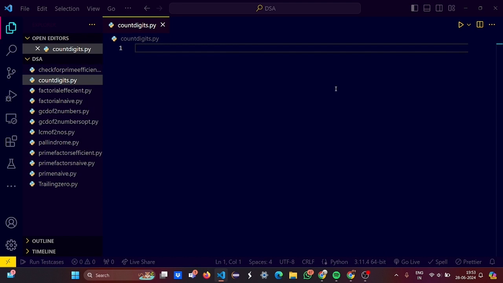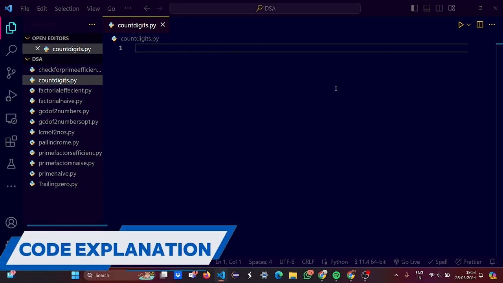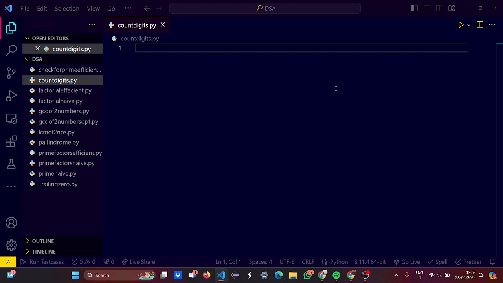Got it? So guys, previously we saw how to write the algorithm, the basic algorithm for the count digits program. But we have not written accurate and proper code for this. So now what we are going to do is write the program for count digits in Python in the VS Code editor.